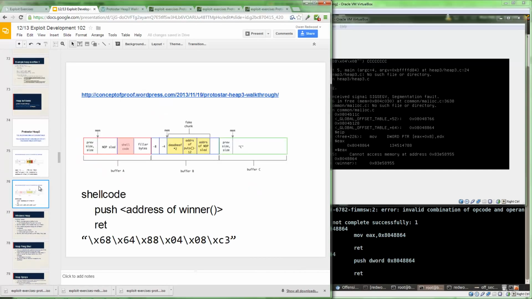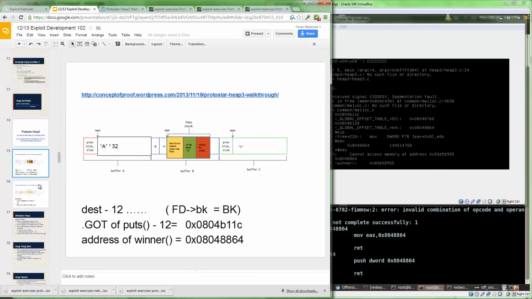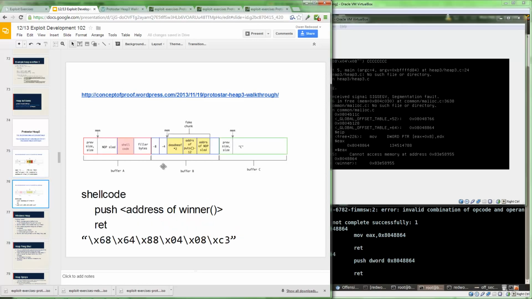So what we're going to do is construct an exploit such that we have an NOP sled, and we're going to point it to the heap. We're going to point it to chunk A. And we're going to provide some shellcode that's going to jump to winner, and it should be pretty straightforward.